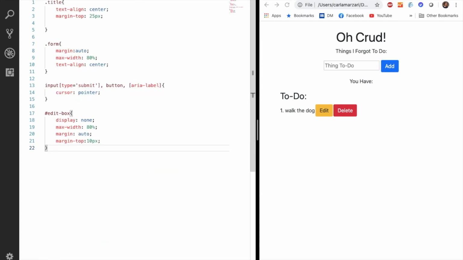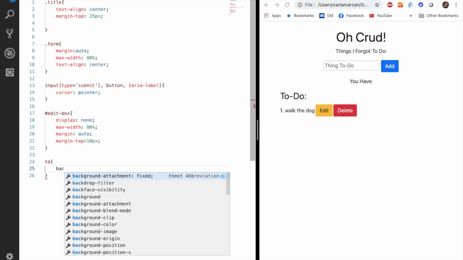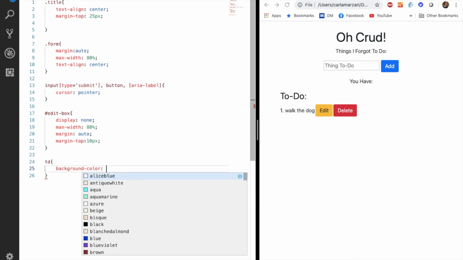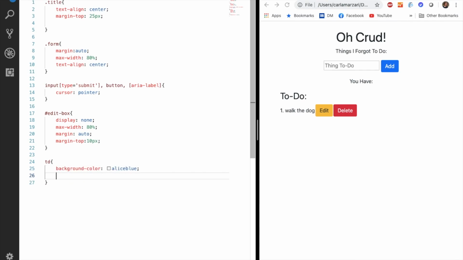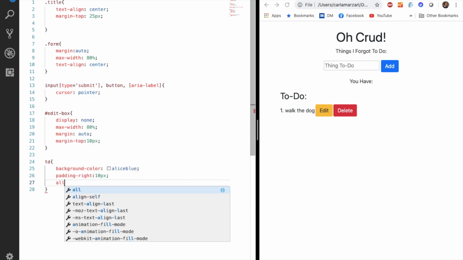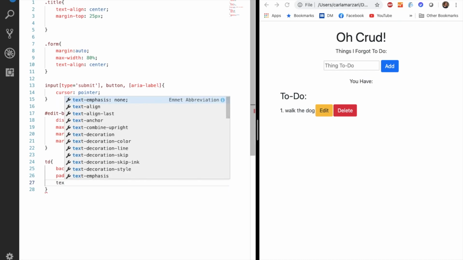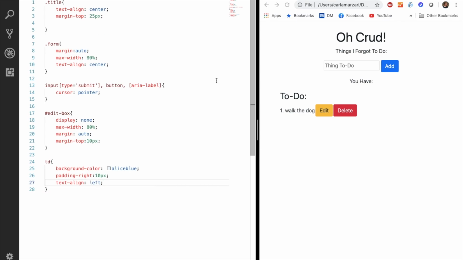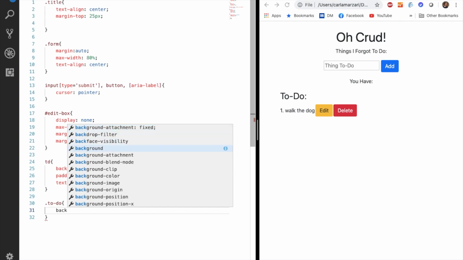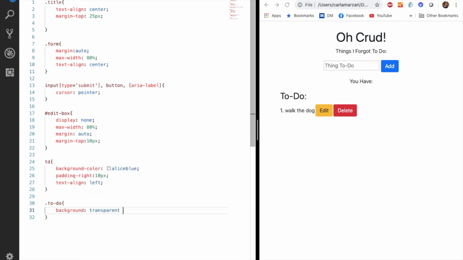So in the style, let's give it a background color. So for the cell items, let's do background color, and let's do this Alice blue. And let's give it some padding. And align the text to the left. And so this top to do, we don't want it to have this background color. So we also gave it a class called to do, and we're going to make it transparent. And we're going to make this important.